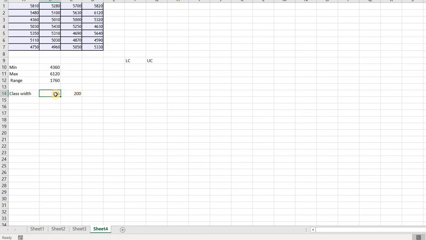Now that I find this class width, which is 176, I'm going to round it up to the nearest 100, because that's just a nice number to have, a number that is actually a multiple of 10. So I'm going to stick to 200 as a class width in this case.